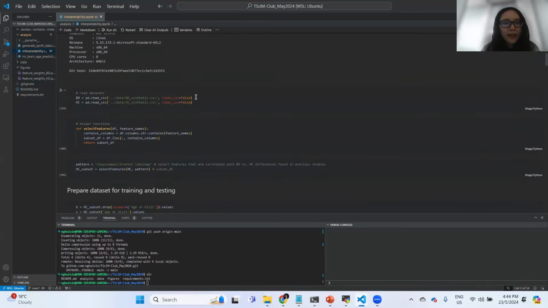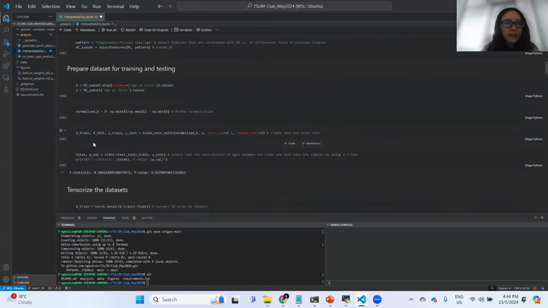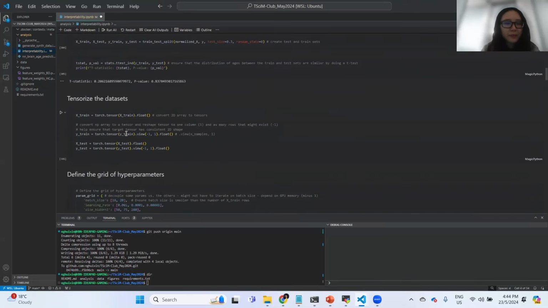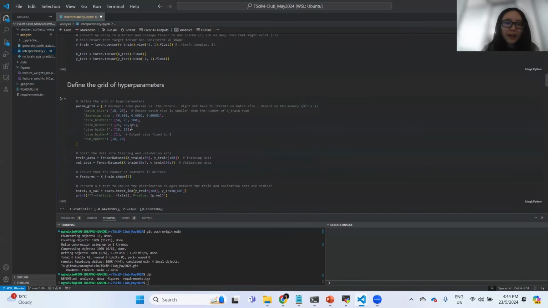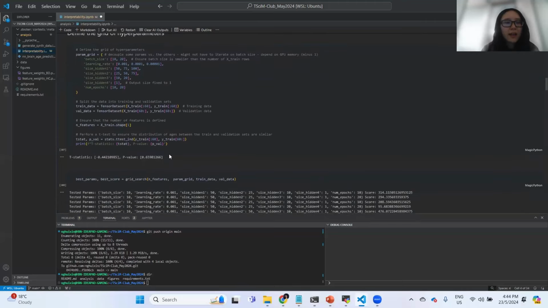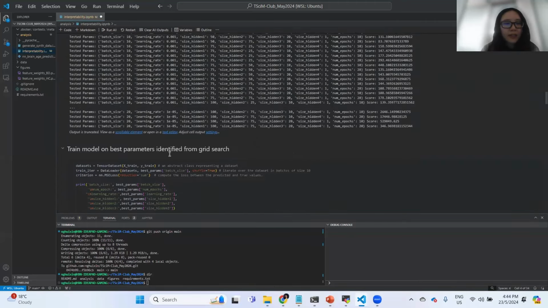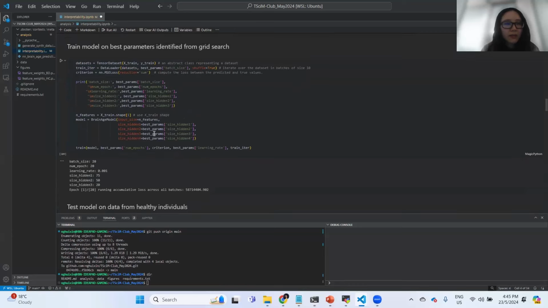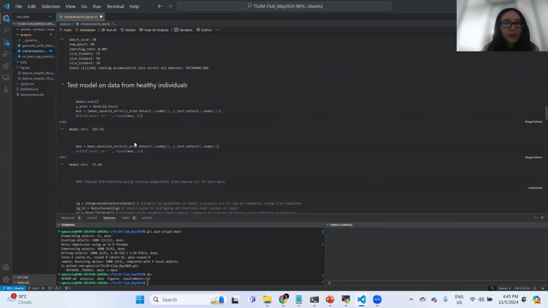And then here we're reading the data frame, the data set itself. And then here, I implemented a very simple case of grid search to optimize the hyperparameters. Eventually we train the model, and then we test the model on a data set of healthy individuals.